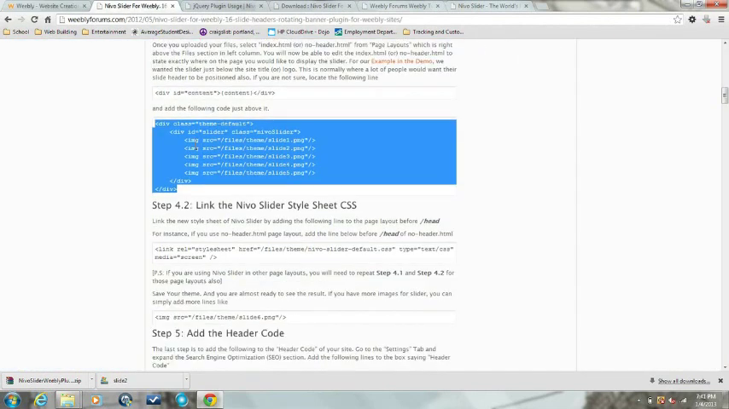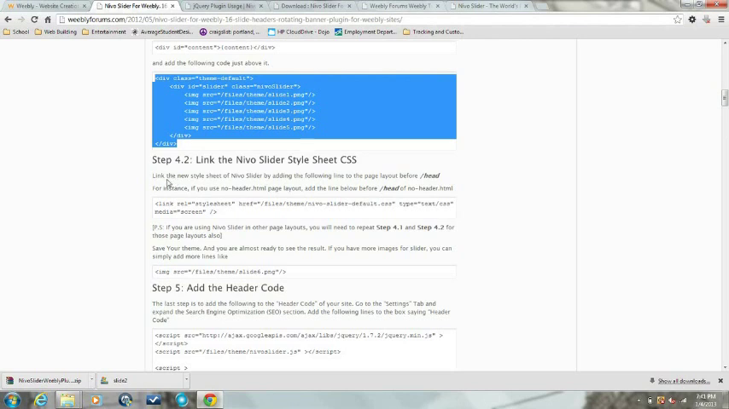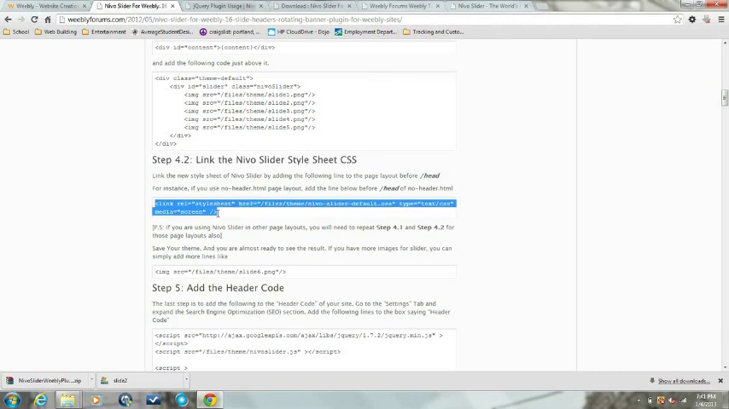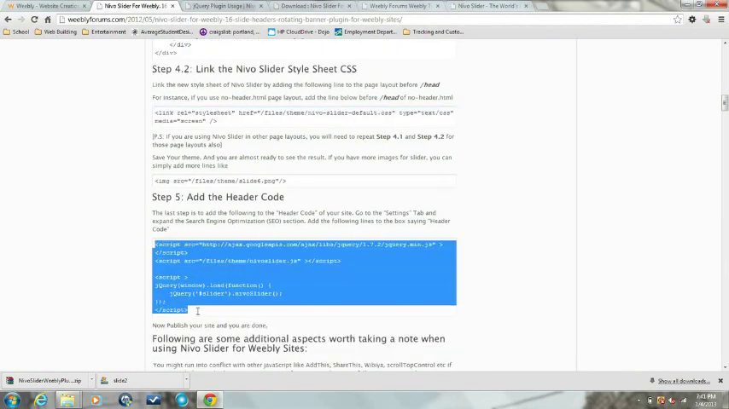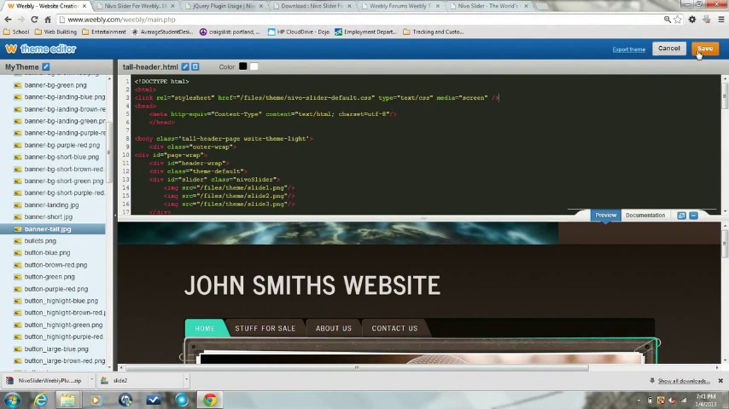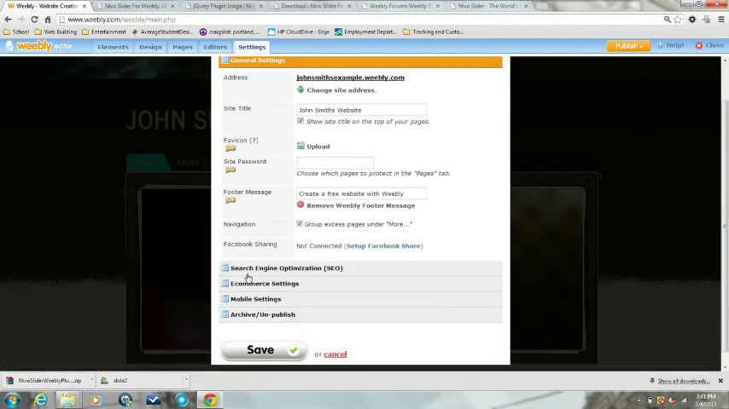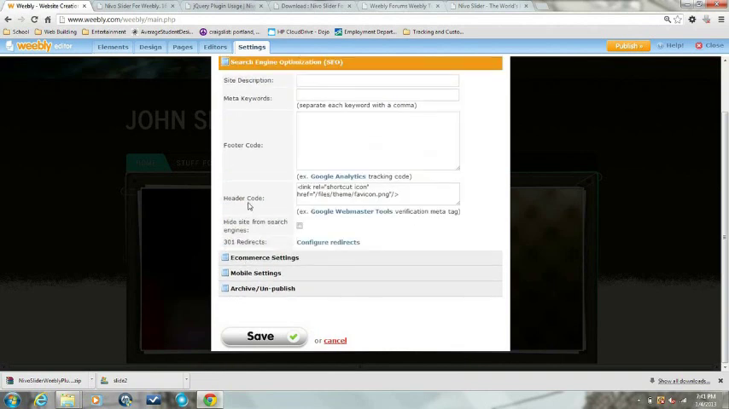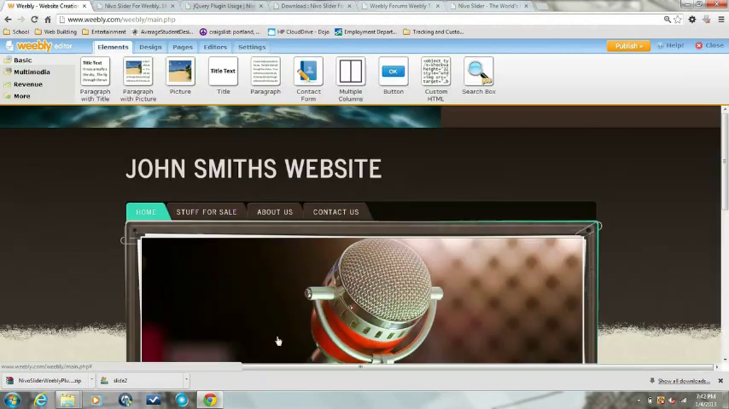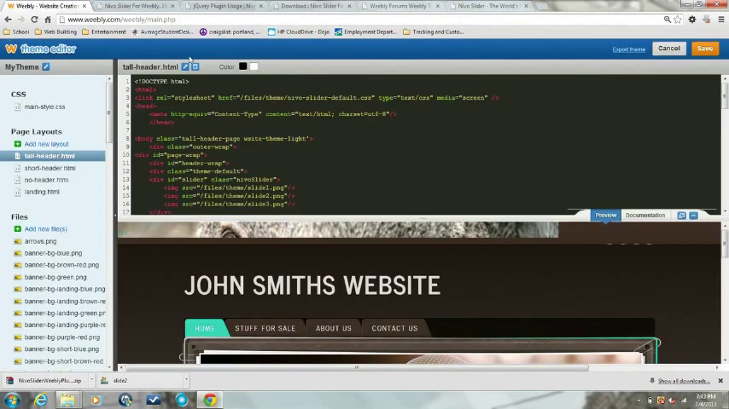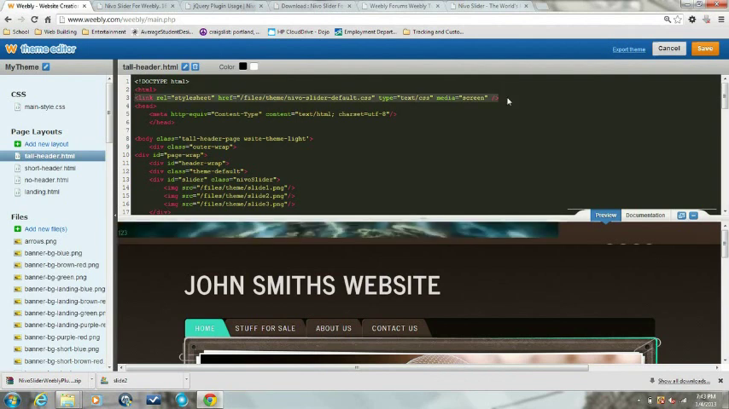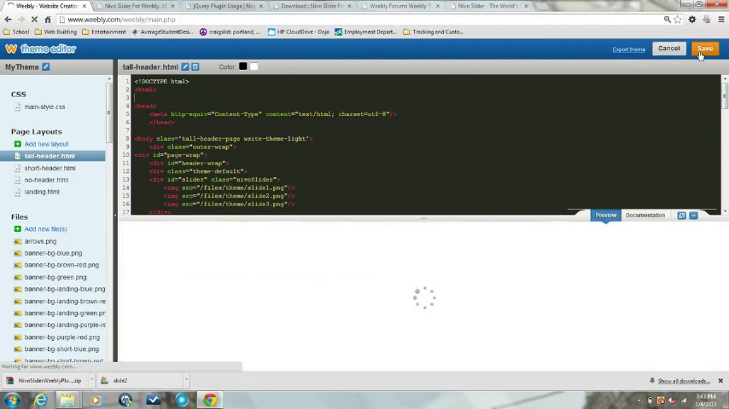And now we're going to go and grab our links to our CSS and to our script. So this is going to be in step 4.2 and step 5. I'm going to save this. I'm going to go back into my settings. Now make sure that all of your scripts and your links go into your header code. So I'm going to paste my script right here. And then I'm going to go and get my style sheet link. I accidentally put it in my HTML first, so I'm taking it out.